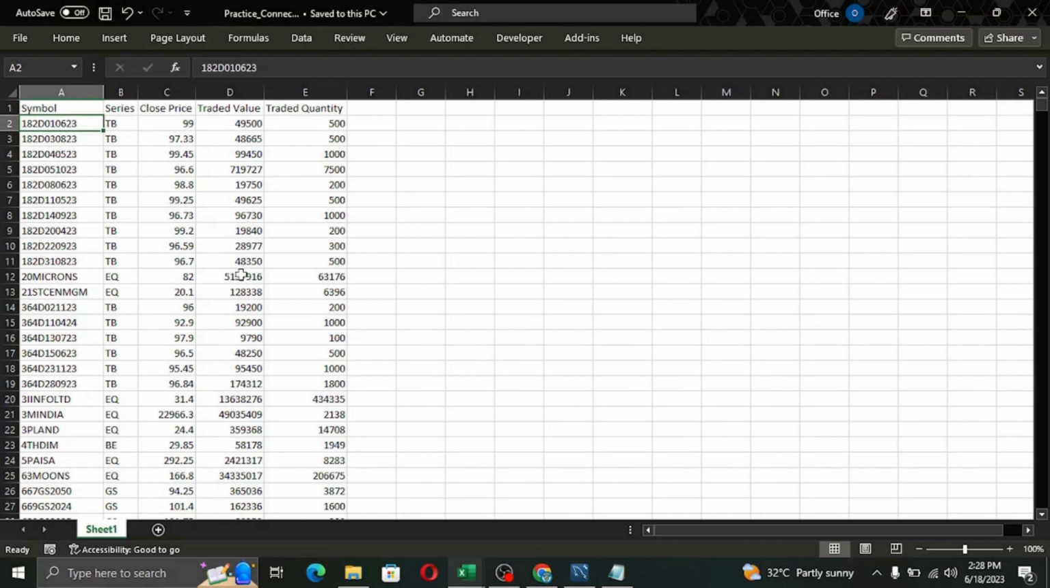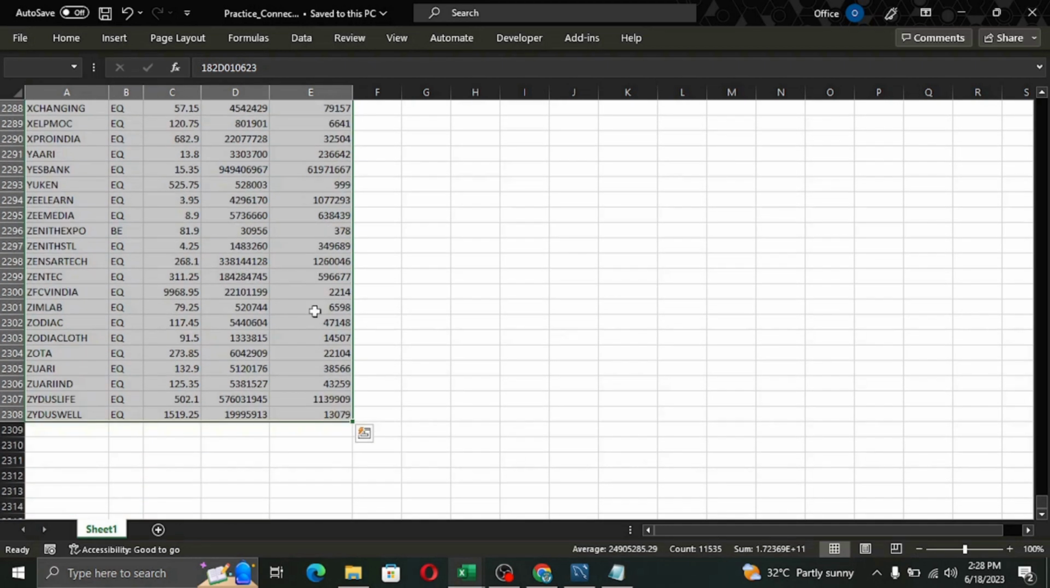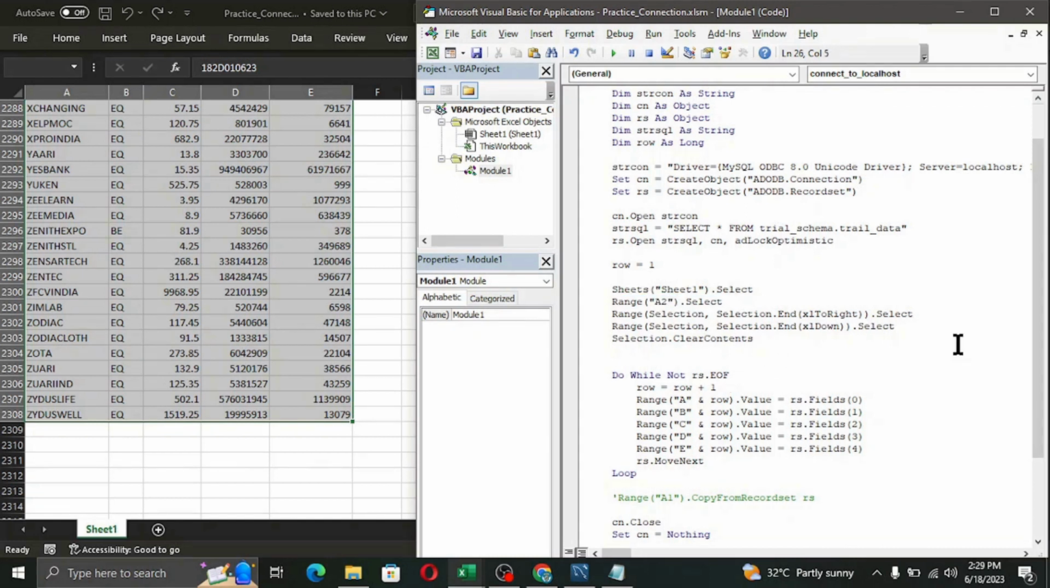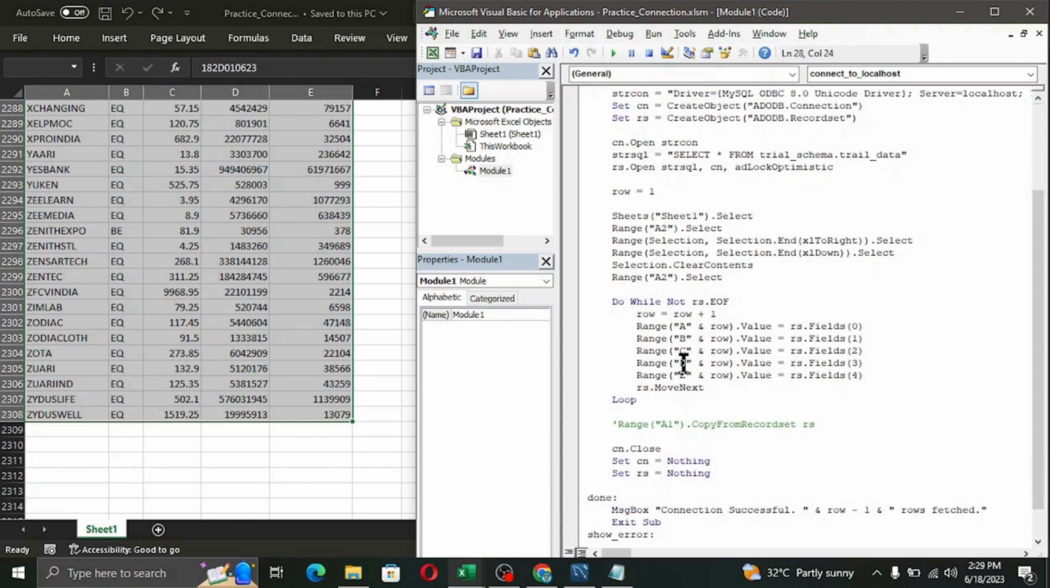The lines are doing something like this. Press Control Shift right arrow. It selects till the last column, and Control Shift down arrow. There you go. So these lines are doing the same thing, and the final line is Selection.ClearContents. So what I'll do is I'll retype this over here so that the selection goes away. And now I think this looks good.